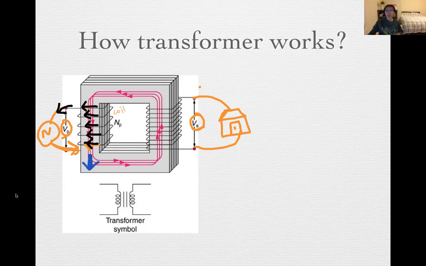And since this field is downward, and this entire thing is all iron bar, made of iron, the magnetic field is going to just travel inside this iron. So it's going to come over here, hit the boundary, and keep going.